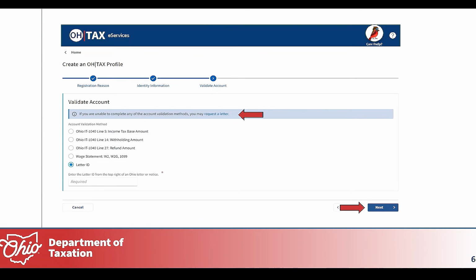These options include information of a prior year Ohio IT 1040 return, information from a wage statement, or a letter ID. If you have not filed a return with the state of Ohio, do not have any wage statements, or have not received a letter from the department, you can select the Request a Letter link located at the top of the page. This will prompt the department to send you a welcome letter. Once you receive this letter, you'll be able to validate your account using the corresponding letter ID. After you have completed one of the validations, click Next.